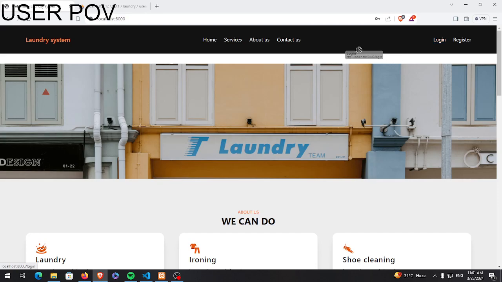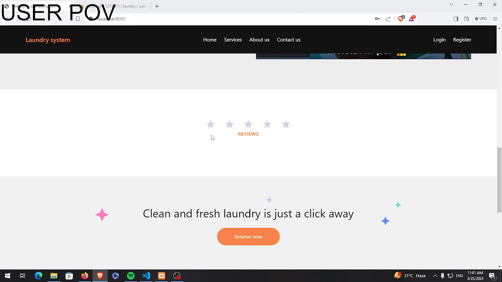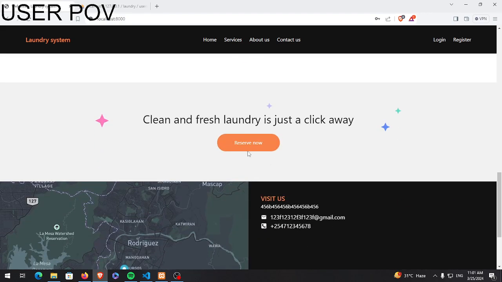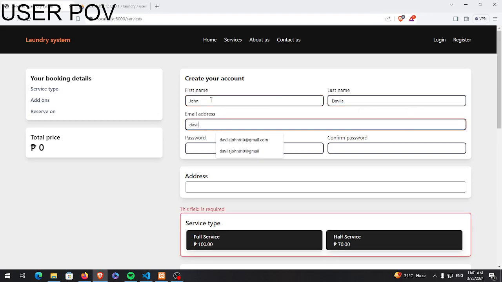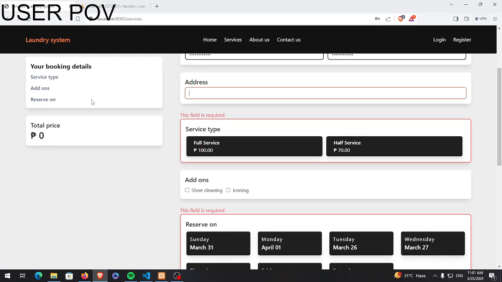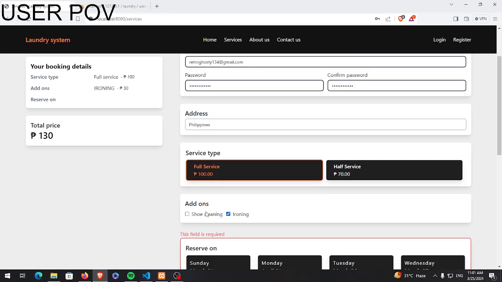user flow. So first things first, you can see the reviews. We don't have any reviews yet. This will be populated later. For now, let's do a reservation. This is my email. Address. Let's just say Philippines. I choose the full service.